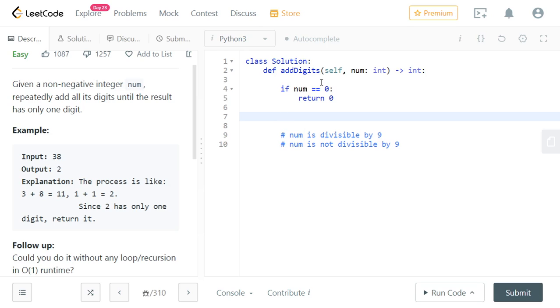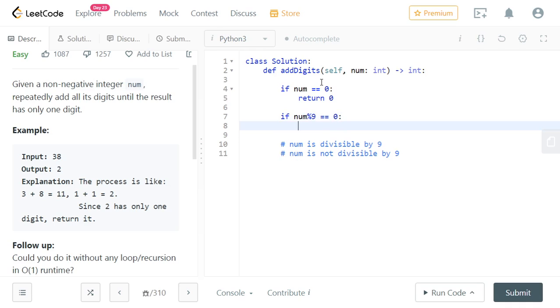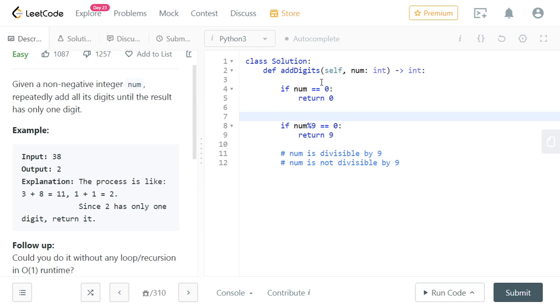In order to check that, if number modulo 9 equals 0, then the number must be divisible by 9. So we can just return 9 as the answer. If the number is divisible by 9, we can return 9 as the answer, because if we add the digits of such a number repeatedly, it ends up at 9. We can check it with an example like 81. 81 is divisible by 9, right? So if we add the digits together, we get 9 as the final answer.